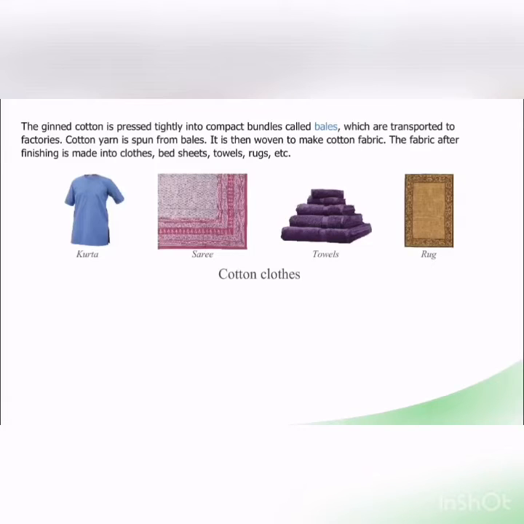The ginned cotton is pressed tightly into compact bundles called bales, which are transported to factories. Cotton yarn is spun from bales. It is then woven to make cotton fabric. The fabric after finishing is made into clothes, bed sheets, towels, rugs, etc.